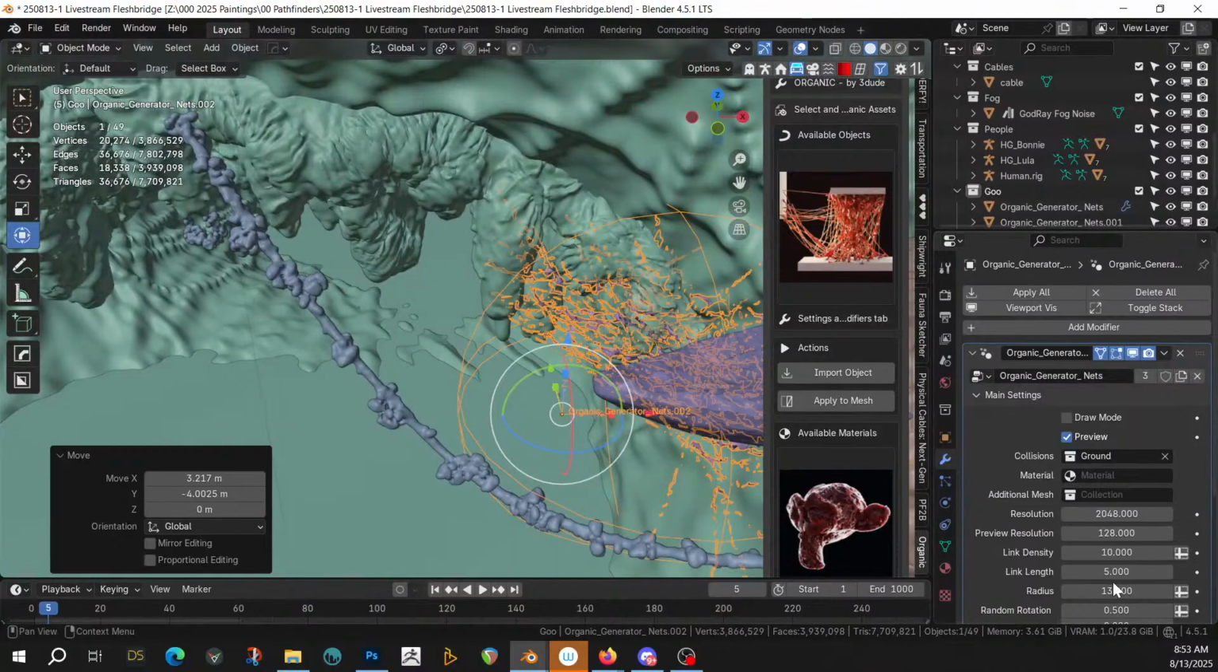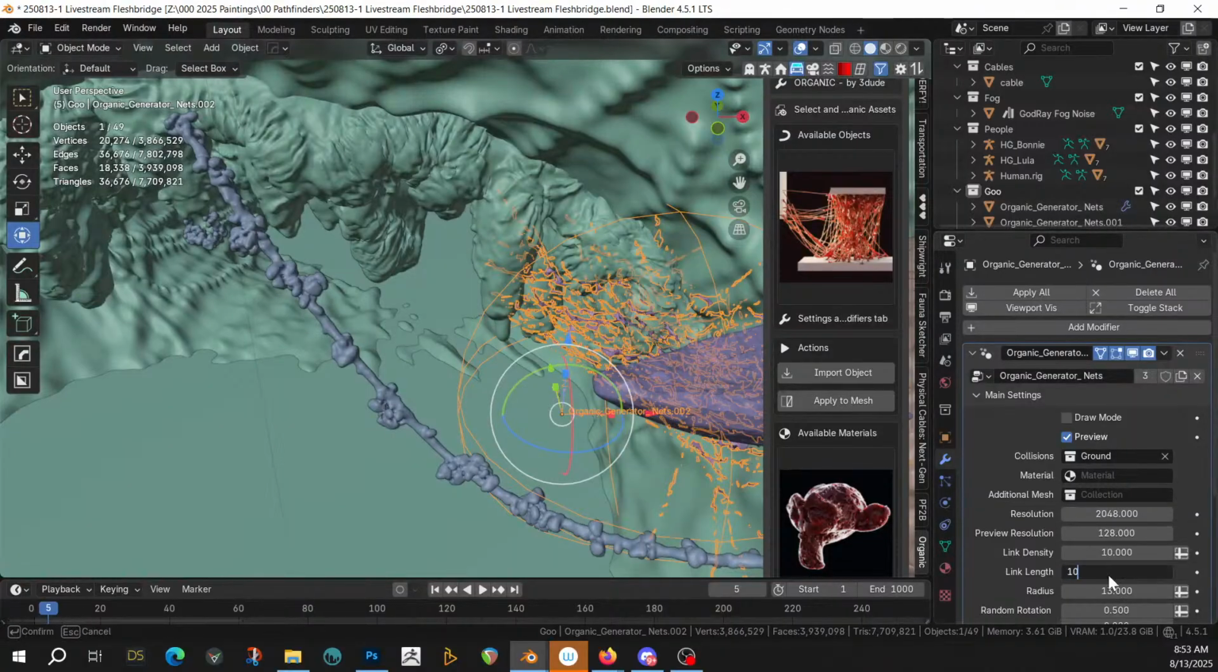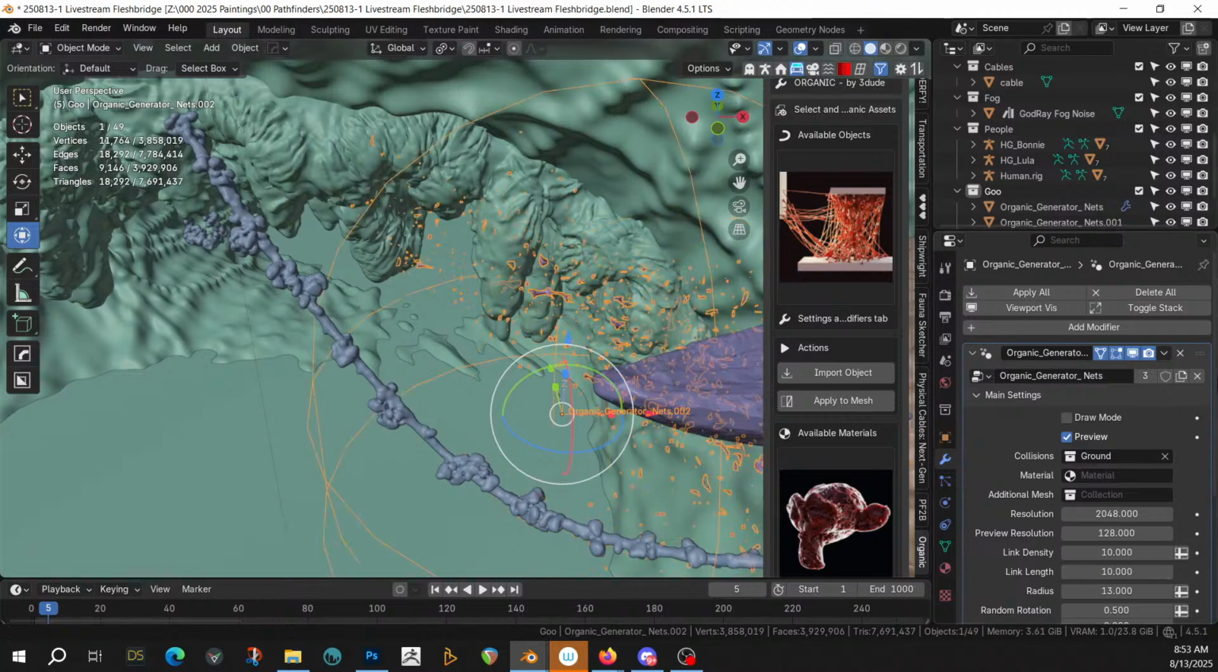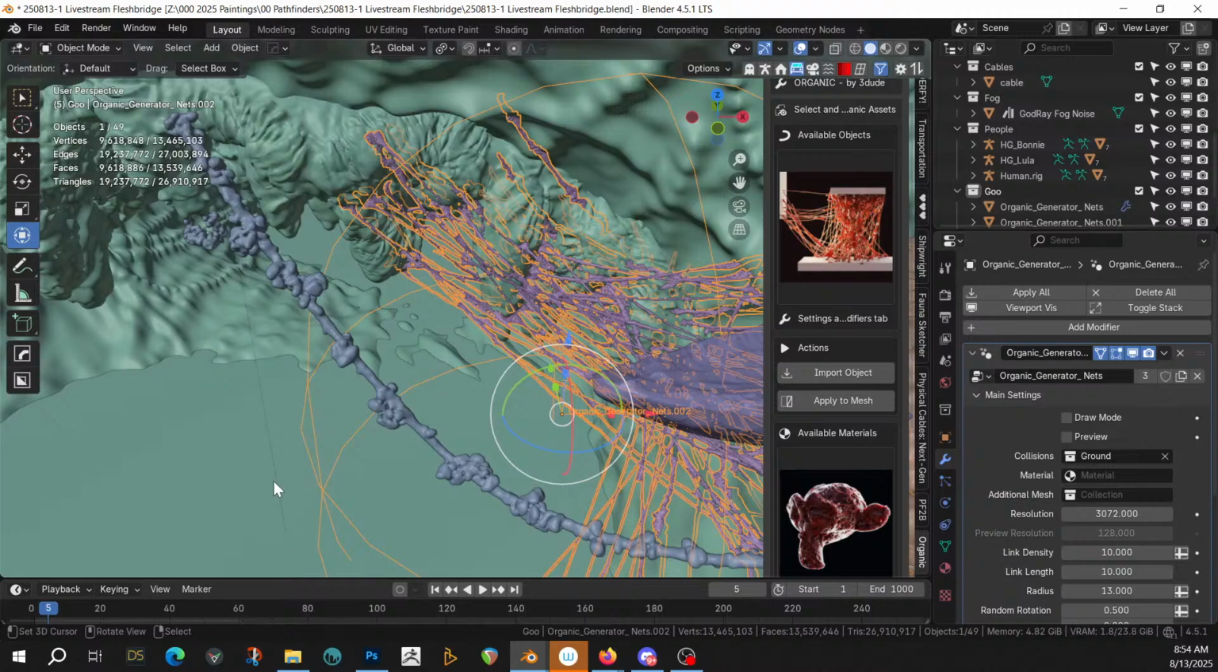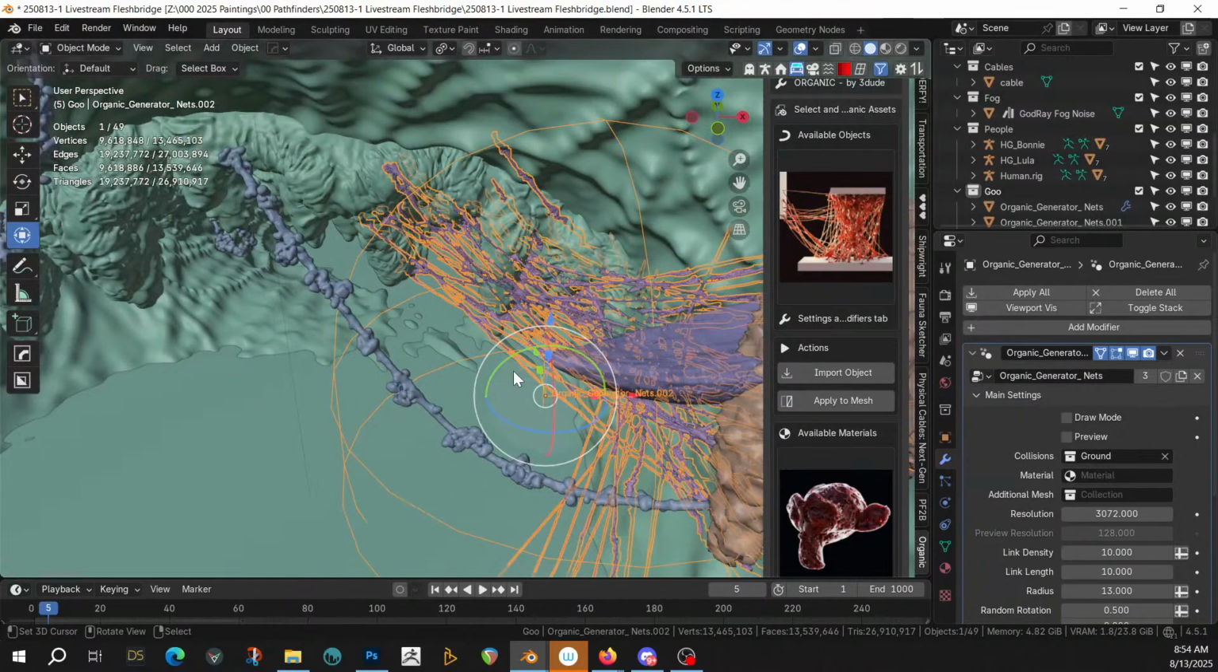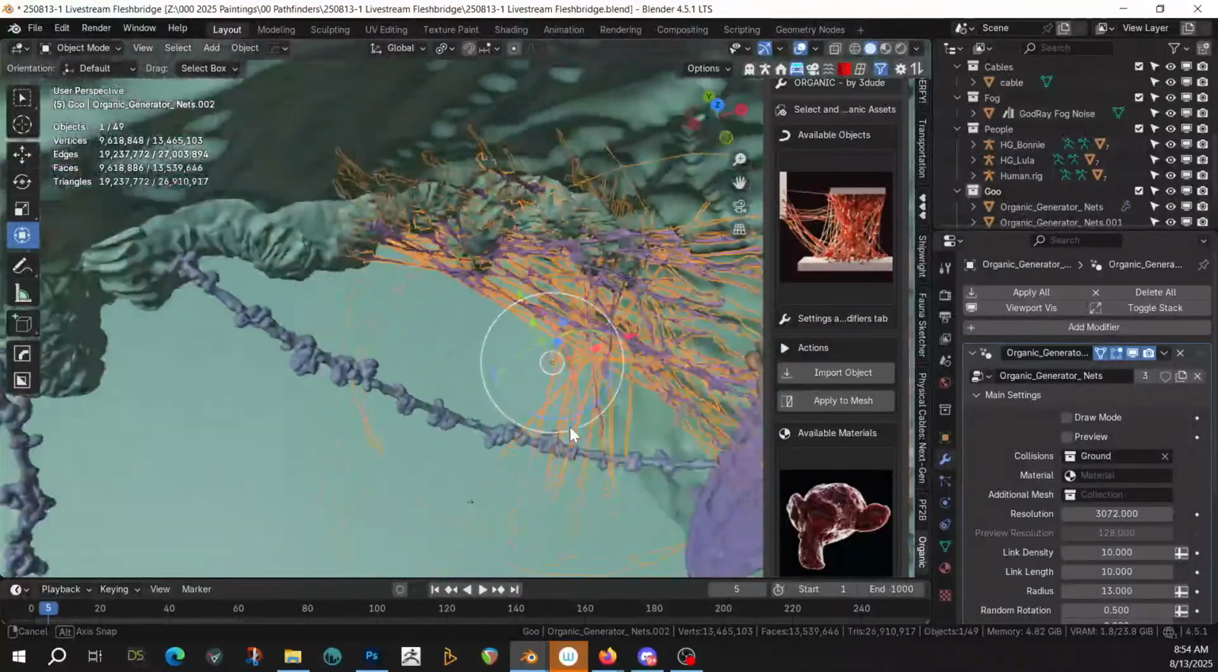And maybe we'll make it have a length of 10 for this one. And that means we'll need to increase our resolution to, I don't know, 3072. Doesn't really matter. It doesn't have to be powers of 2. I'm just nerdy. Preview off. Let's see. Yeah, you're thinking, I know. Great. Now we're up to a significant number of polys.